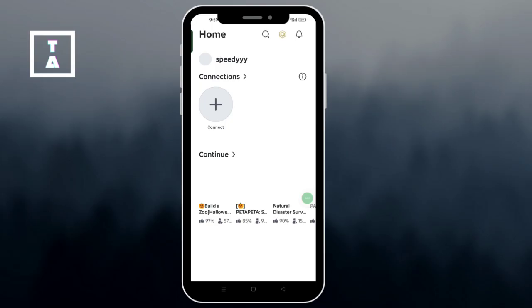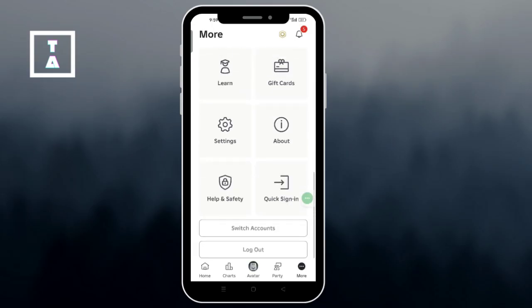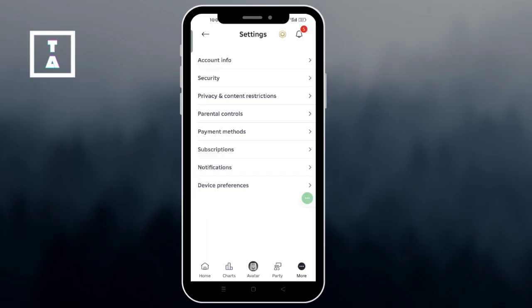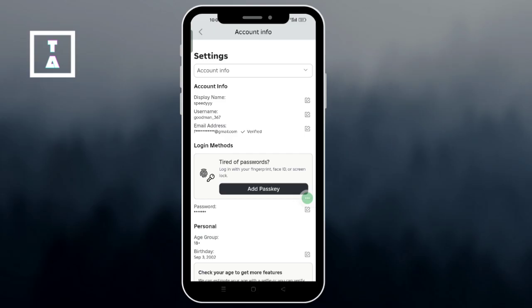Open your Roblox app and tap the three dots at the bottom. Scroll down and tap settings. Then here go to account info. Here you'll see the email linked to your account, but keep in mind that it will be partially hidden for security. And the method 2 is check your email inbox.